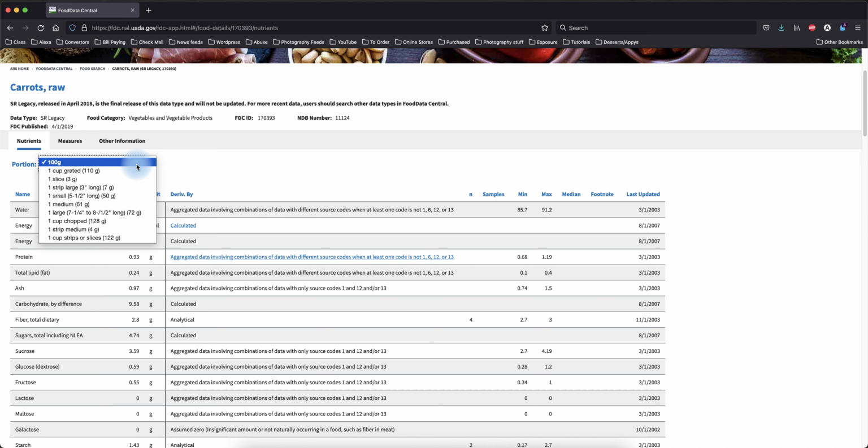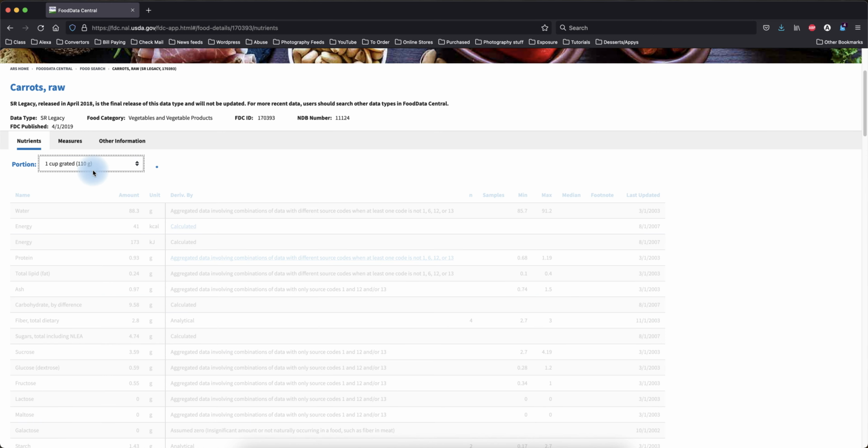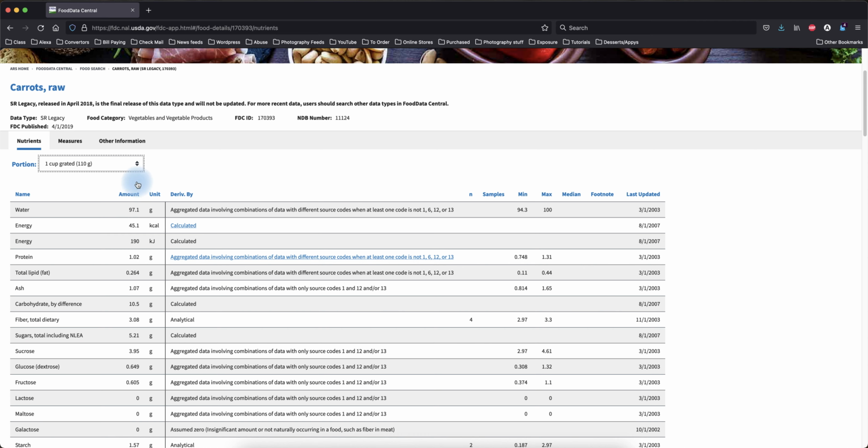Well, let's see. 1 cup grated or 1 cup chopped. Interesting. I would have thought grated would be more grams, but not. Okay, so let's go for grated, just for simplicity's sake. It's going to recalculate the values in this column here. I go to the carb again. 1 cup of grated carrot is 10.5 grams.